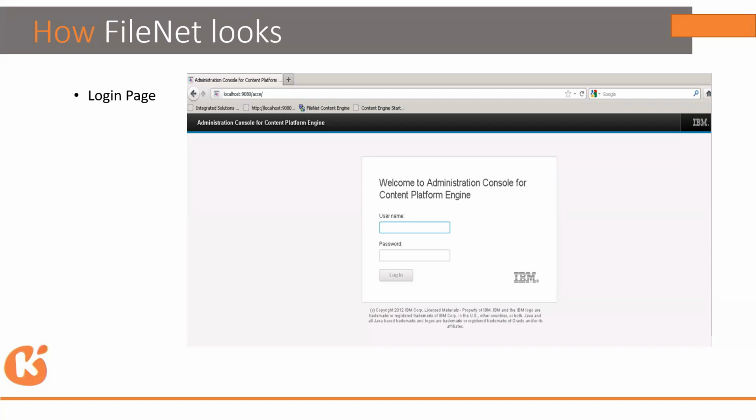What is the full form of ACCE? ACCE is Administration Console for Content Platform Engine. I hope you can see where I'm pointing. Administration Console for Content Platform Engine. This is exclusively for people who administer, and Content Navigator is exclusively used as a user interface.